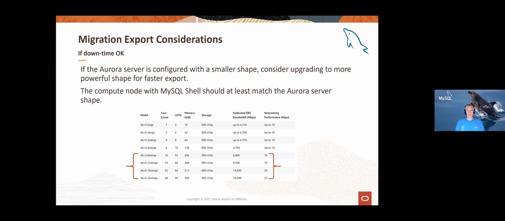Aurora is kind of like a premium service versus RDS, but it also has premium pricing. What I've noticed often is people will choose the cheapest shape, like the R5 large. And let me tell you that when you do the export, the R5 large can be pretty slow to export.